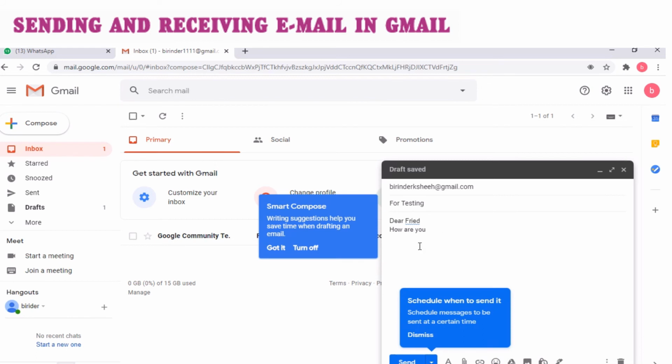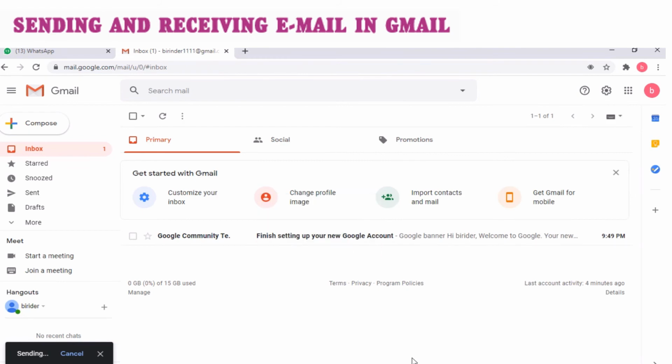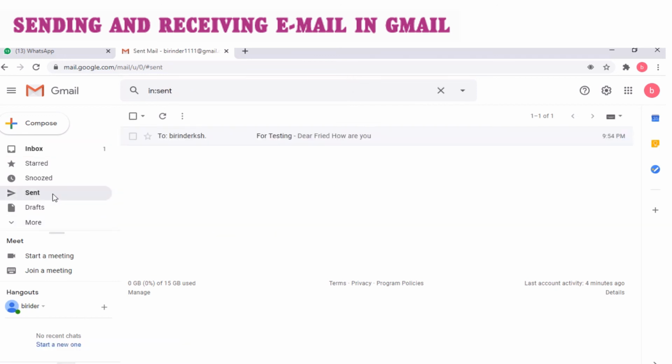So you can see now I have written my address here, and then the subject, and after that I can click on send. After send, you can see one message here, this message sent. It means I have sent one message, and I can confirm by clicking on sent, and you can see to Brinder Keshi one message is sent. So this way, children, you can send messages to your friends.